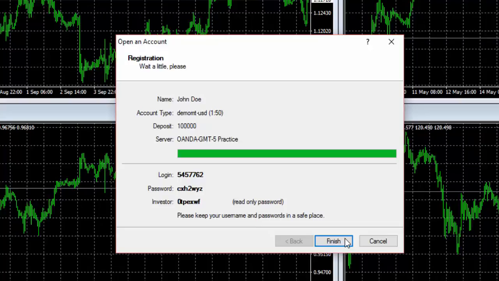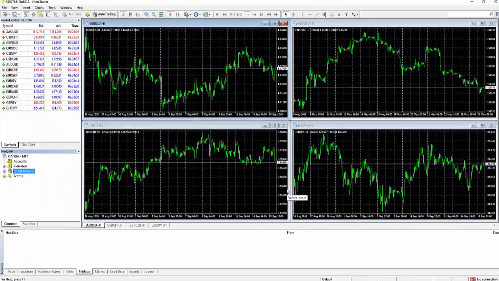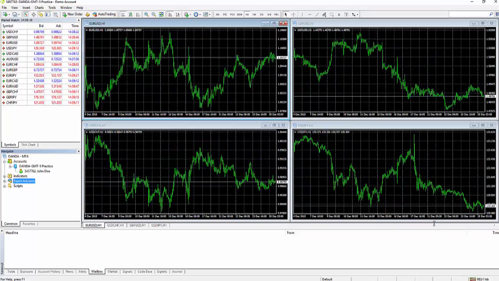This is the login information for the MetaTrader. You get the login number and the password. Once you hit Finish, this should log you in automatically. We can tell by that noise, and also the bottom right hand corner does not say no connection anymore. Incoming mail. There is live feed coming in.